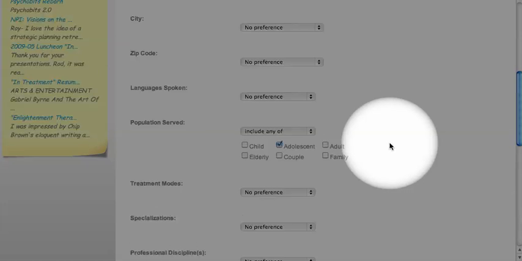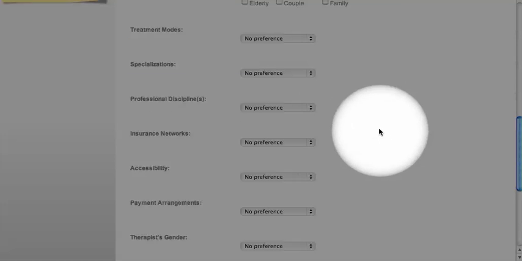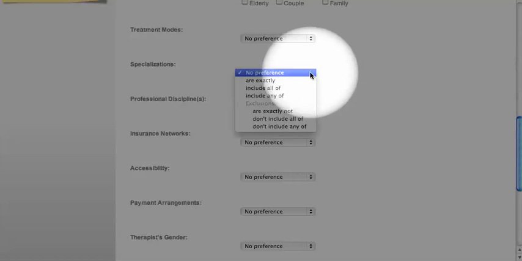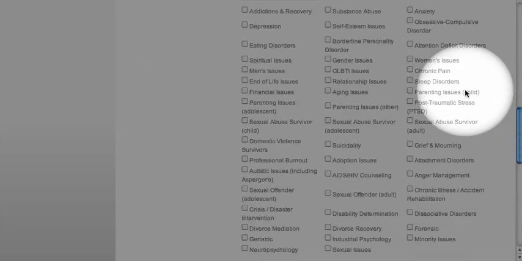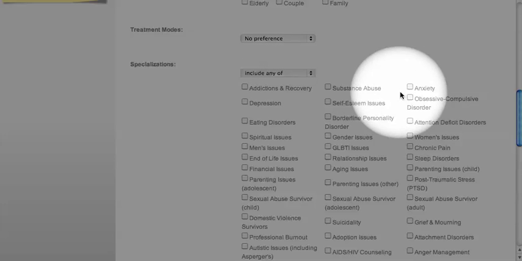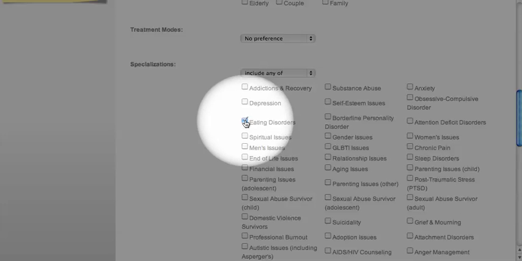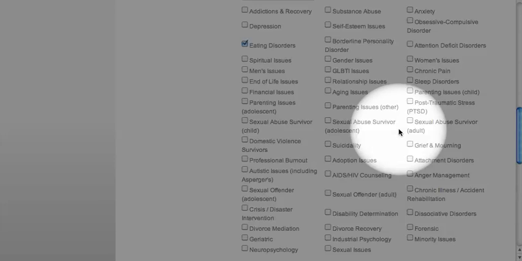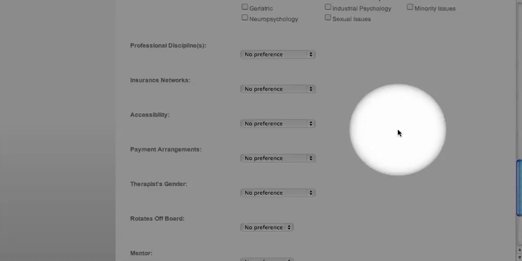So click on adolescent. So you're looking for a referral for an adolescent who has an eating disorder, and so you'd like to refer to someone who lists eating disorders as a specialization. So you come to this list. Once again, you've clicked on include any of. You don't want to restrict yourself to people who only treat eating disorders and nothing else in the whole wide world. So you click on eating disorders, and that will pick up anyone who listed that as one of the problem areas that they specialize in.